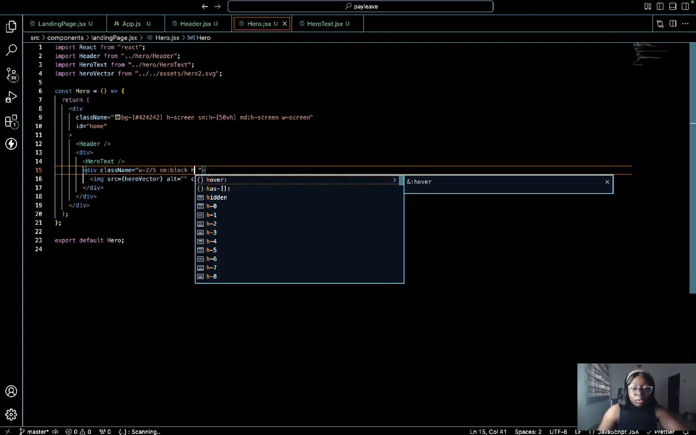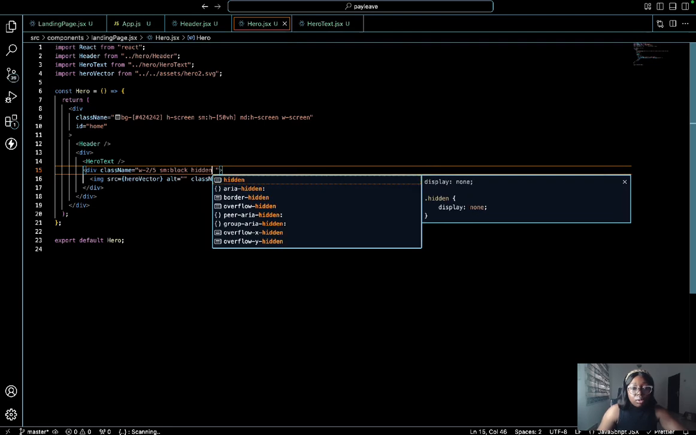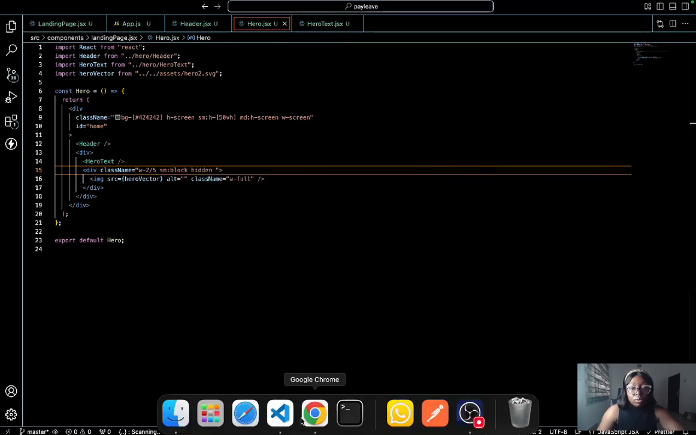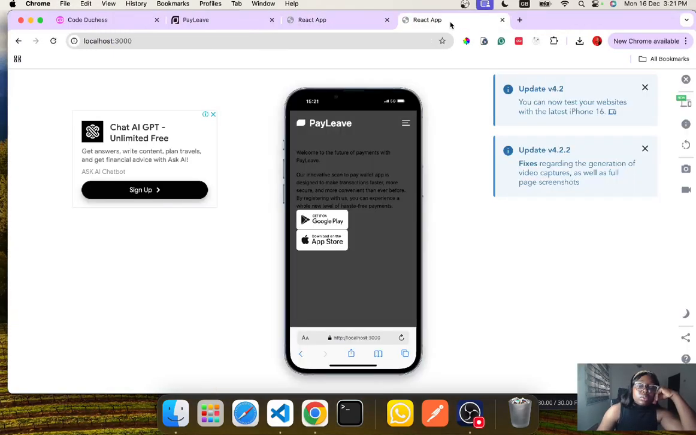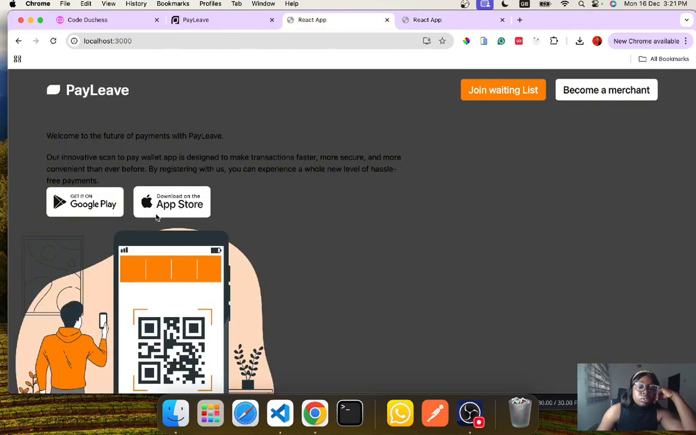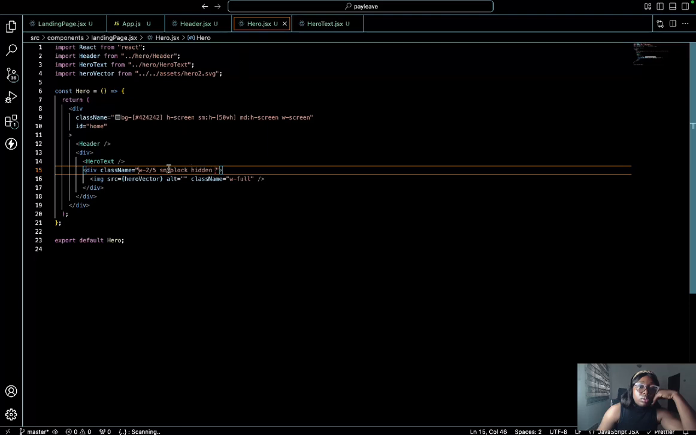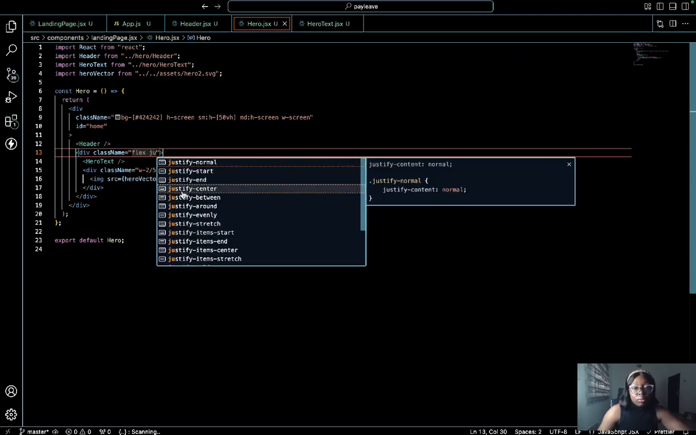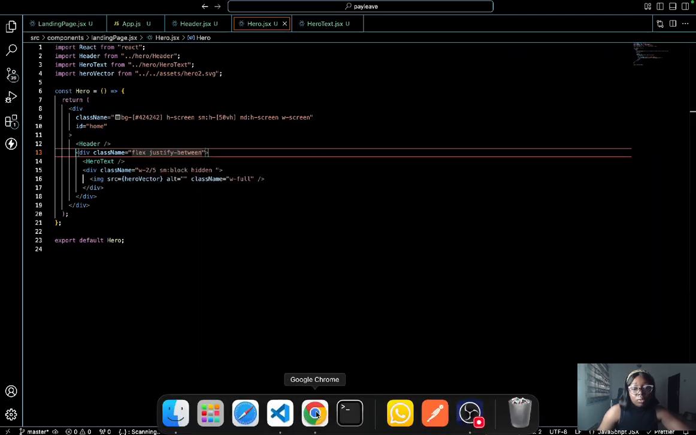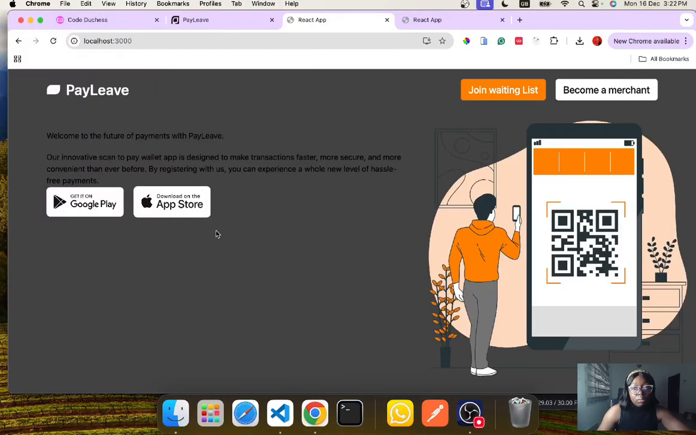Then hidden. We don't want it to be in the small screen, so we hide it in the small screen. But we want it to be displayed here, so that's why we're saying hidden or above small screen it should be block. Yeah, we'll give this a flex and justify between to give it a very large space in between them.